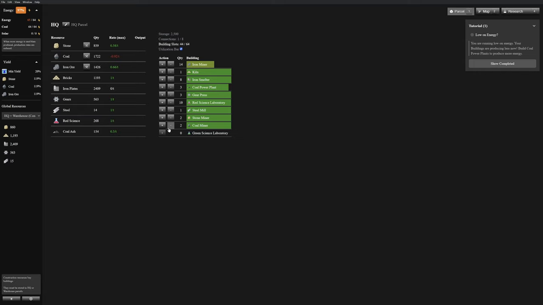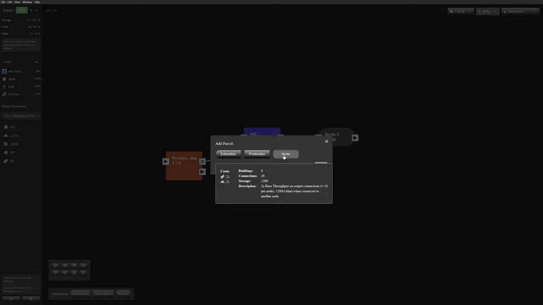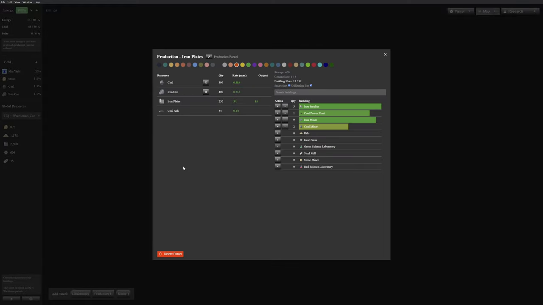We're using 96% of our energy reserves, so we're gonna pop another coal power plant in there, add another coal miner, and now we're drawing equal, but we're also making steel. Node. What does a node do? Probably should have read that. So 2 times base throughput on output connections equals 16 per node. So does this make it quicker then? If it were to pass, upgrade maximum output 8 tons.